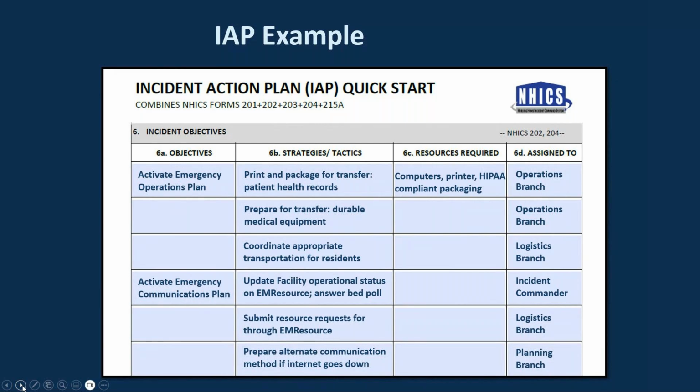So we're going to activate our emergency operations plan. That would be an objective. What are some strategies and tactics? Even though these don't equate with the EOP, that would be more an evacuation, but print and package for transfer patient health records. That's an example of a strategy or tactic. Coordinate appropriate transportation for residents. I think we talked about most of these things.